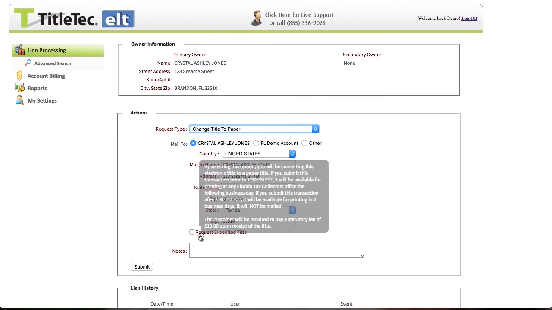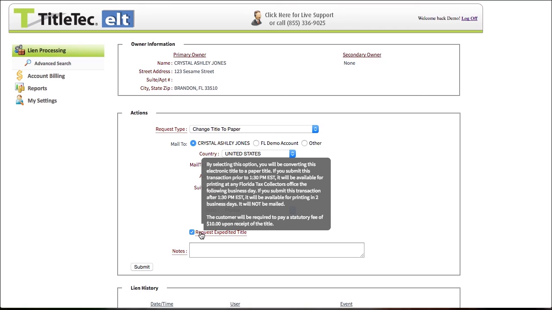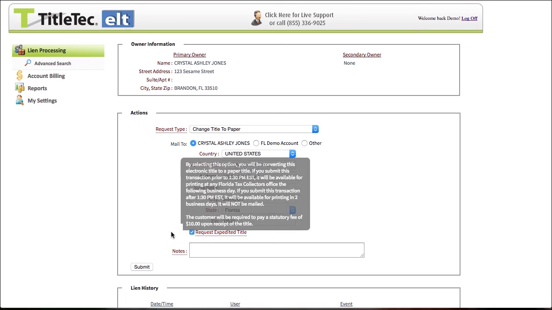The only difference between Florida and Georgia in ELT is that Florida has the option to request an expedited title when you change it to paper. You might want to do this if you don't want to wait the 3 to 5 days it takes the state of Florida to process your request and mail the title out. If you submit an expedited request before 1:30 Eastern Time, you are able to go as a lien holder to your local county and pick the title up the next day. If it's after 1:30 Eastern Time, it will be the day after the next day.